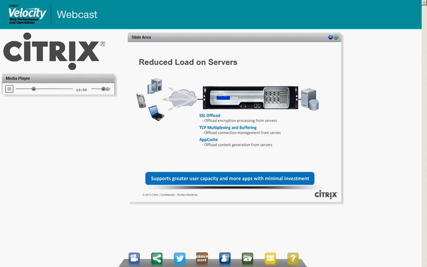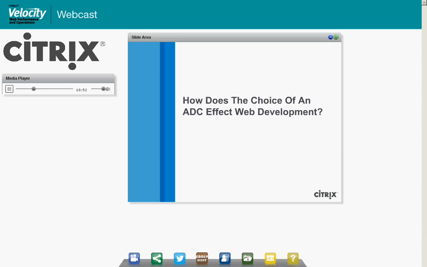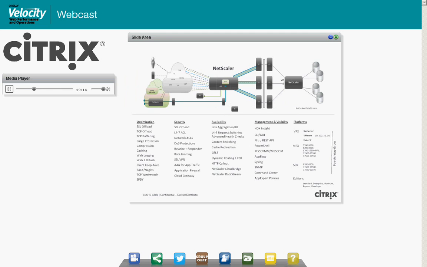Now what I want to do is look a little bit further down at how the choice of an application delivery controller can affect web development. Now on this next slide, before you all think, oh my goodness, we've only got less than 40 minutes left and he's going to go through all this, this is just an eye candy chart. This is just to give you an idea of all the different things that Netscaler can do and the different areas of applications that it can affect.